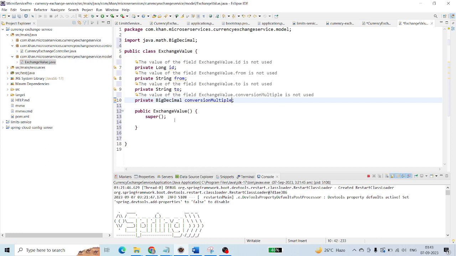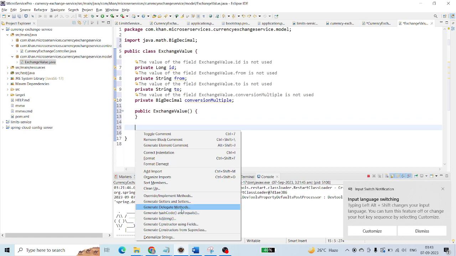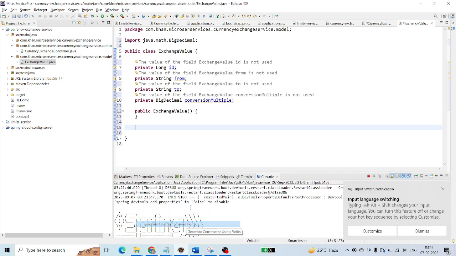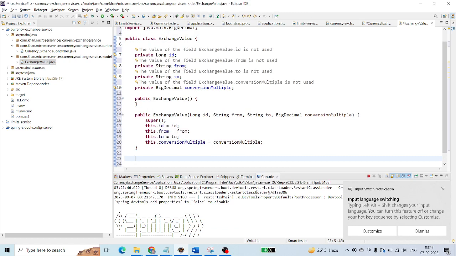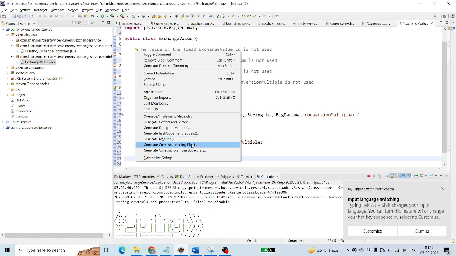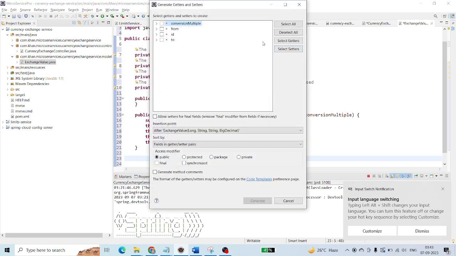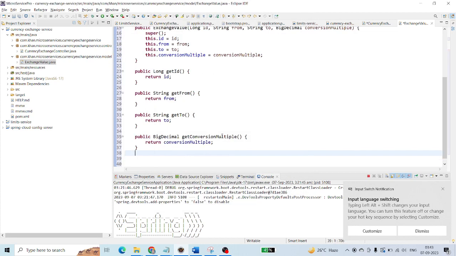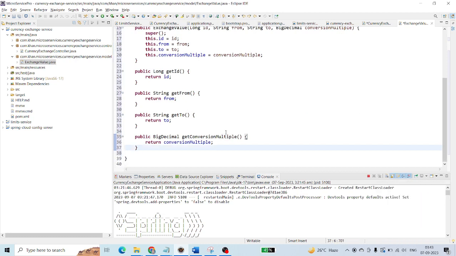Let me do one more thing. This is a zero argument constructor. Let me create with Control Shift S, the argument constructor using fields. All fields are there, and then Control Shift S, all the getters and setters. I'm only using getters. Okay, here we go. We are going to get the value actually. That's why we are not going to set the value. That's why I'm using only getters.